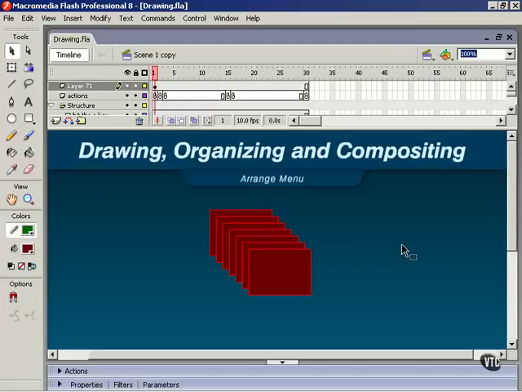Keep in mind, though, that this only applies to artwork drawn in the object mode and instances of things from the library. As we've seen before, basic drawn artwork doesn't stack. It's treated like it's all on the same level. So here we have a pile of rectangles drawn in the object drawing mode. As you can see, they're stacked up.